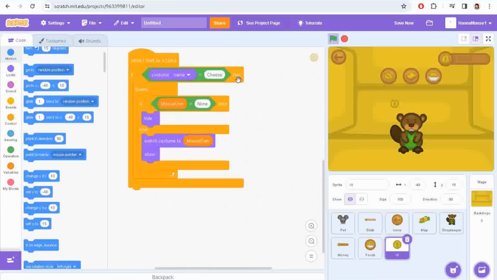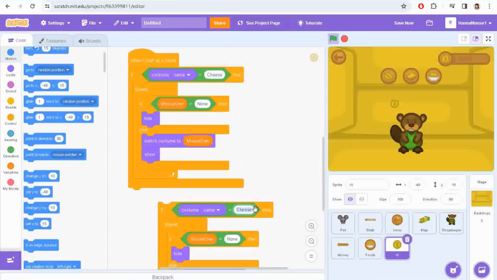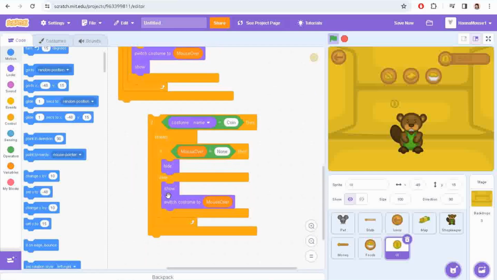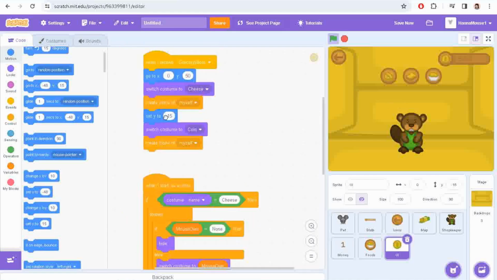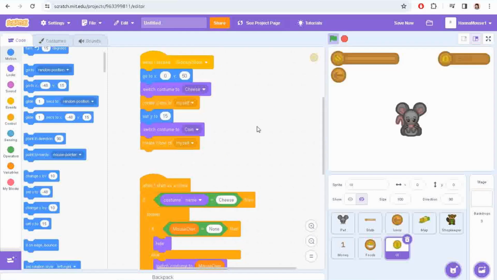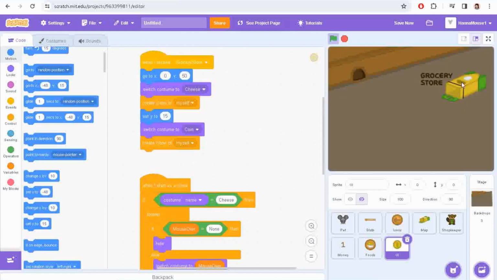Copy the if statement attached to the when I start as a clone script and change the condition to be costume name is equal to coin. Remove the switch costume block from the else portion and attach the statement to the when I start as a clone script. Going back to the grocery store script, I'm going to change the value of the set y block to 15 because that will look a bit better.